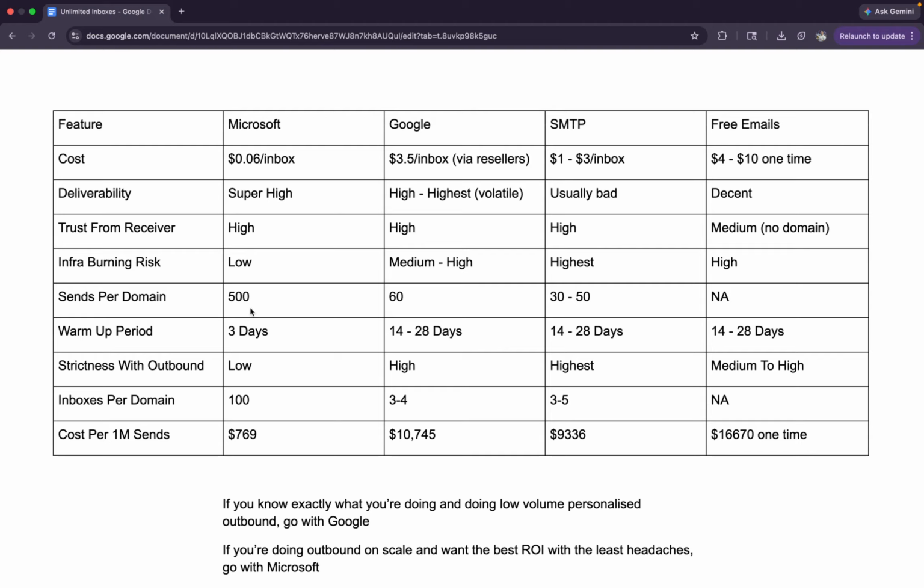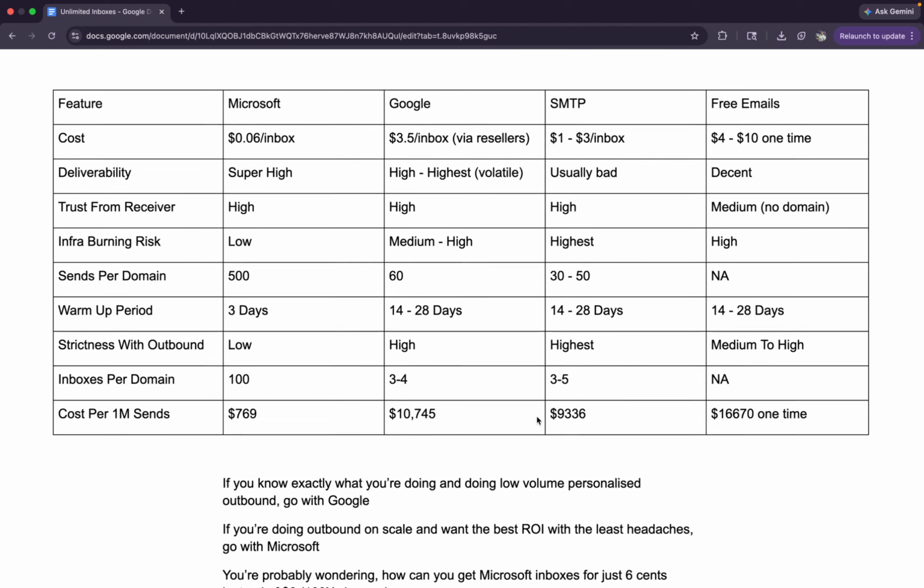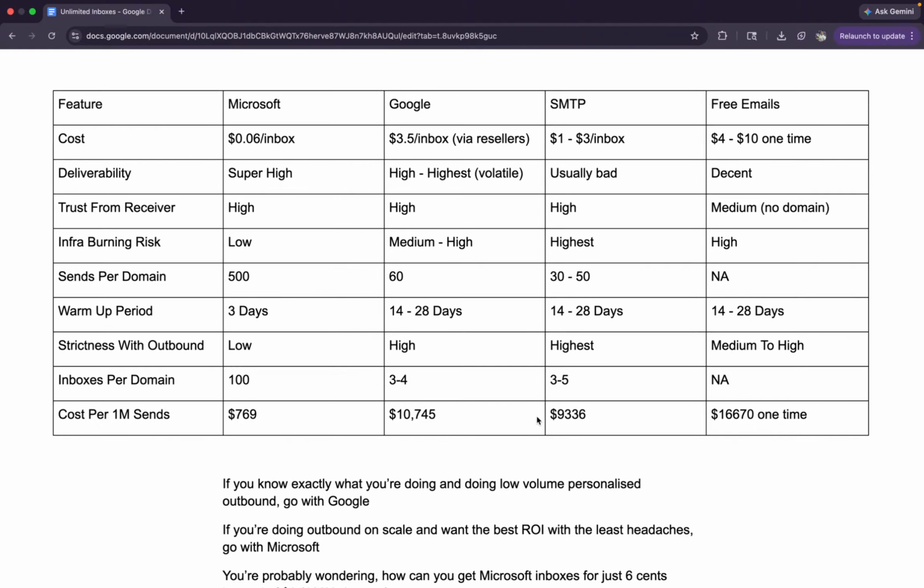So with Microsoft, 769, Google $10,745 a month. With SMTP, it's going to be like 9,336. And with free mails, it's going to be 16,670. This includes tenants, this includes inbox creation softwares which you need, this includes the domains, everything is included. So I considered all of these things.